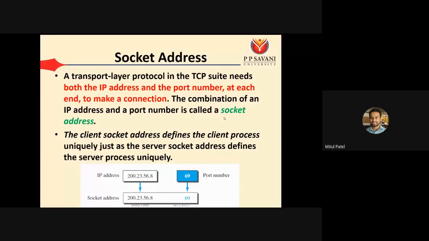For example, here we have the IP address and port number. We can identify the process having the port number 69 on the IP address 200.23.56.8. So using the socket address, we can uniquely identify the particular process on the particular destination. It may be possible that on one IP address, multiple processes are going to run. So at that time, we require the socket address.